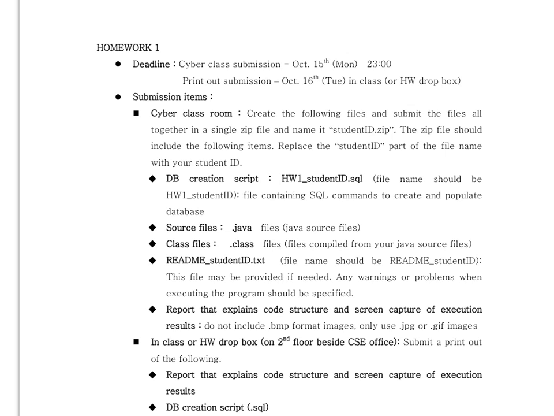You will also have to submit the source files, the .java files, also the compiled class files, .class files. If you want, you can submit those as a separate zip file, the class files. README student ID.txt is a text file. If you want to write down any kind of problems or any kind of warnings that you get or some information before the user actually uses your program, you can put those in that README text file.